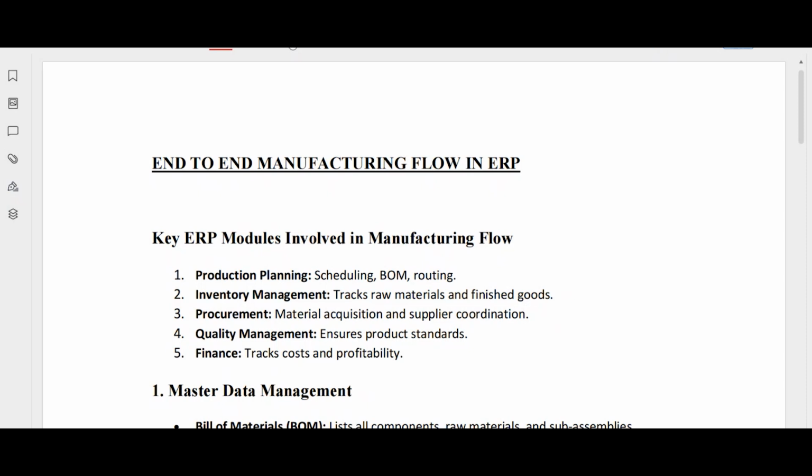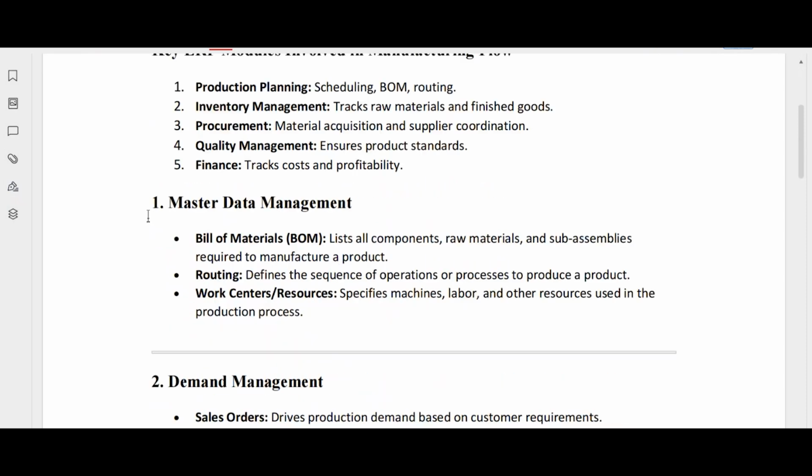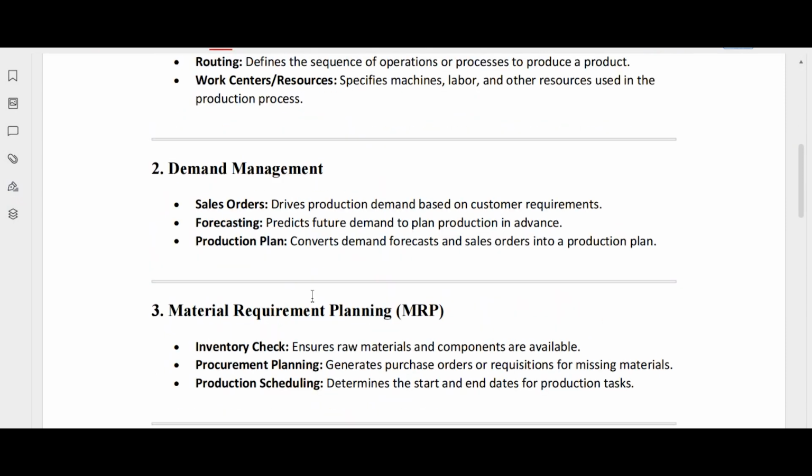So we will see how, first of all, we have to create the masters: all the production-related bill of materials, routing masters, work centers, machine masters, and of course the inventory masters. So these will be prepared. Then we will see how the demand can be categorized on the basis of sales order, forecasting, and production plans. So we'll see that as well.